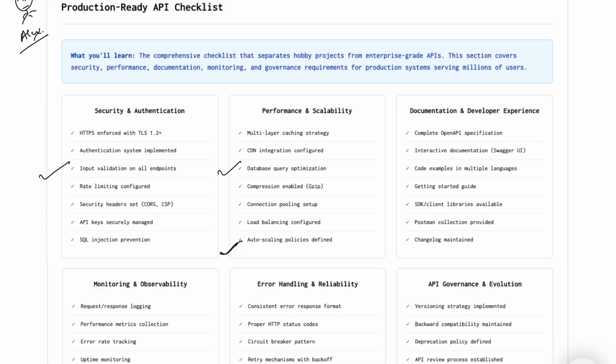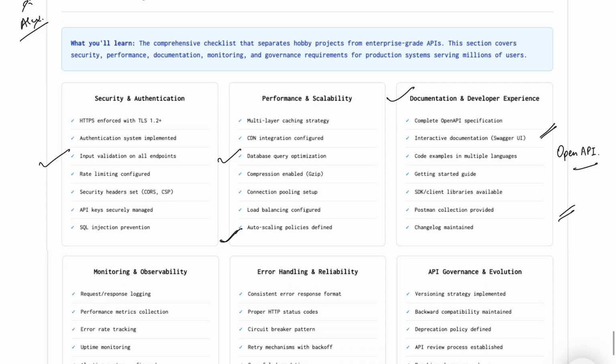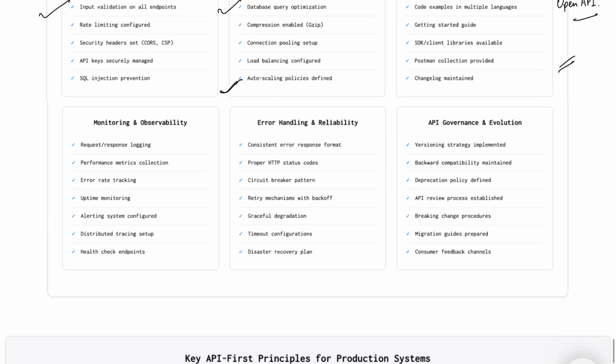The third one is documentation and developer experience. Documentation is part of the product, it's not optional. Complete OpenAPI specs, interactive documentation, code examples, SDKs. Your API is only as good as your documentation, so I can't stress enough how important documentation is for a production ready API.